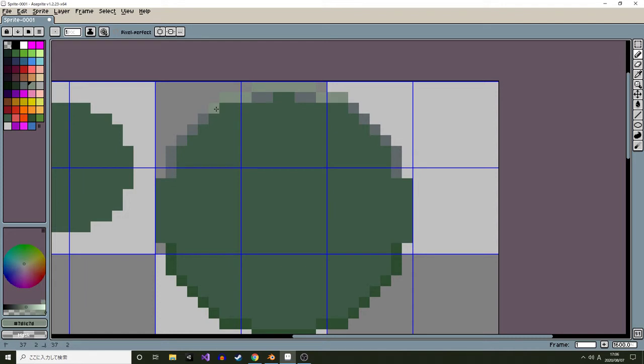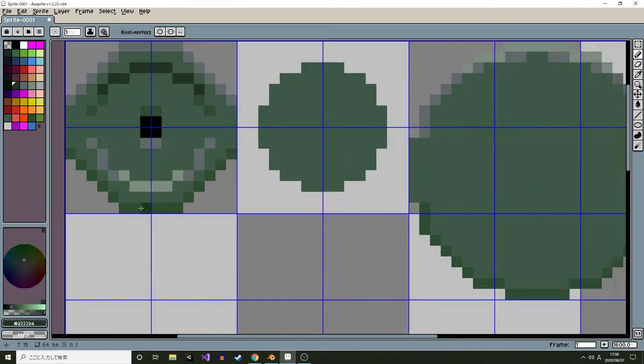So just adding some anti-aliasing in there just to make it look a little bit nicer. And maybe down here as well.